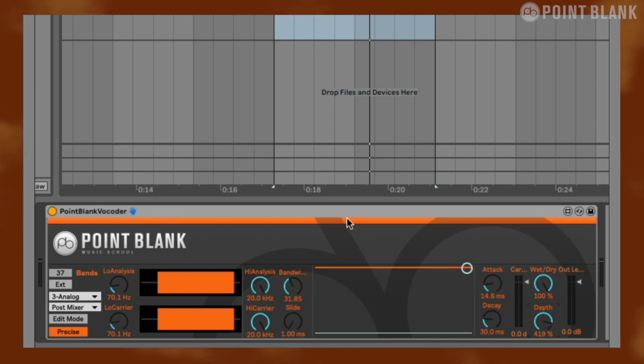So that's the main features of the point-blank vocoder. I recommend you only use one instance of it in a project and ideally resample the sound as soon as you're happy with it.